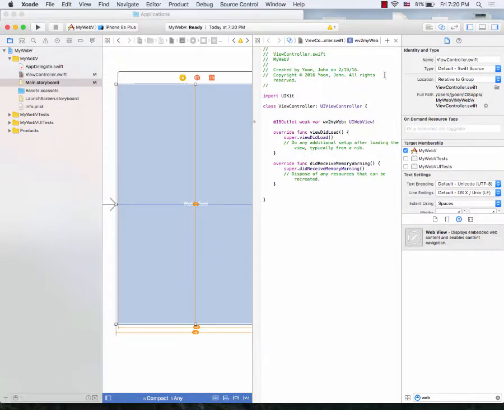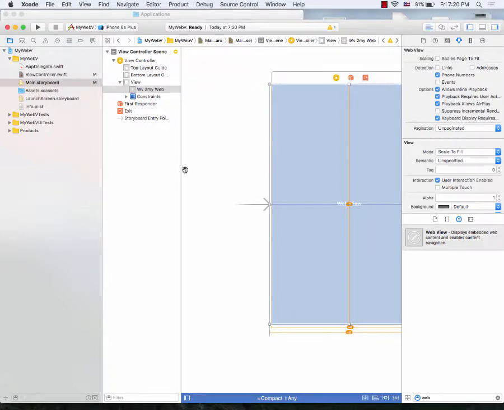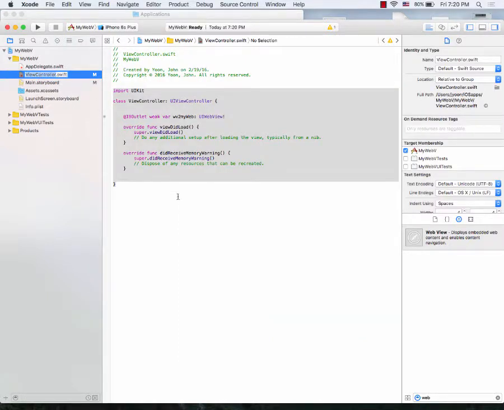I'm going to close this by clicking X on the upper right corner of that coding list. And then I'm going to come back here and click the same coding list, which is called ViewController.swift. This is exactly the same code that I just played with, right? See here, WV to my web. This is a variable. And this is the type of that variable. So variable, colon, and type.